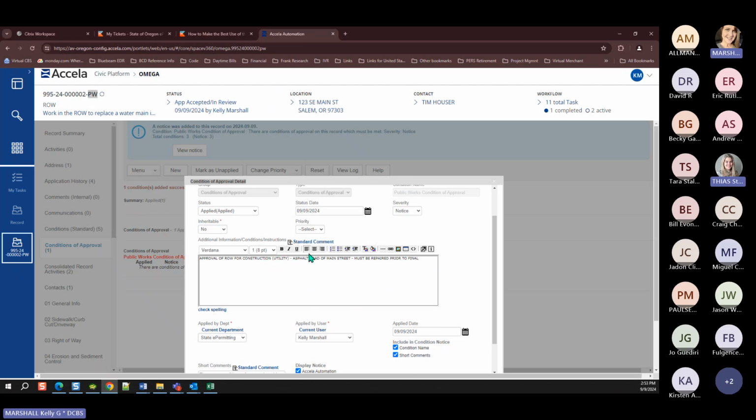Formatting options: bold, italics, underlines, alignment, numbered list, bulleted list. I can add a hyperlink. So I could link them to our local website for a checklist for final inspection, or an informational document about what they need to do before final. I mean, whatever. But as you can imagine, for public works, these things I have heard can become fairly prescriptive. What you're approving and why, and tied to your local code, right?